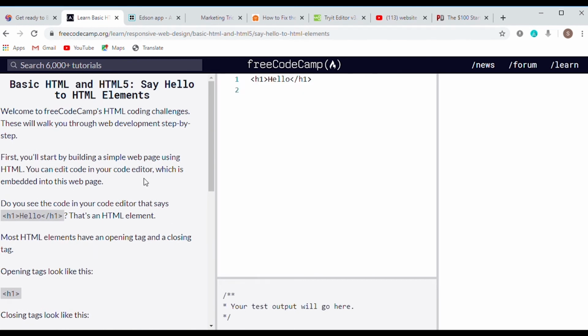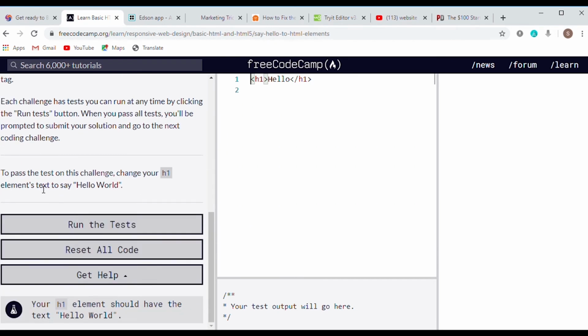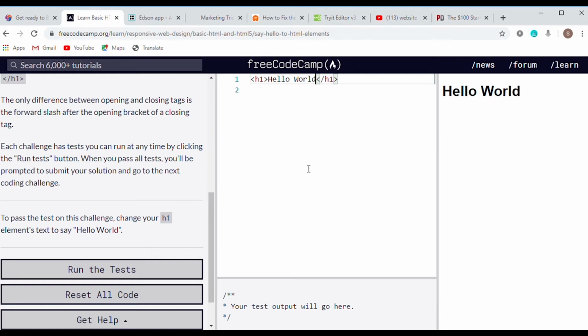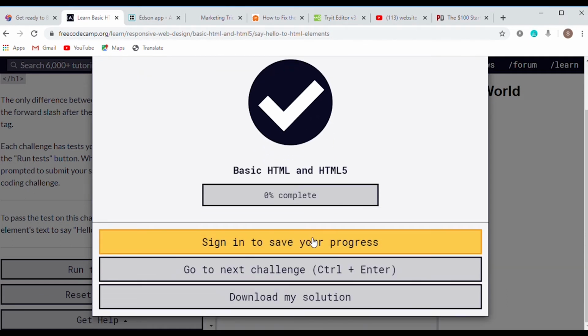You get to read here basic HTML and HTML5. Say hello to HTML elements, and then you go through, you start learning your HTML, and then after that they give you a challenge. To pass the test on this challenge, change your H1 element text to say hello world. All right, so you come here and then you say hello world. All right, just like that. All right, and then it shows up here, and then you have to run the test, and then it shows you that you have successfully completed this task, and then you go to the next challenge over here.